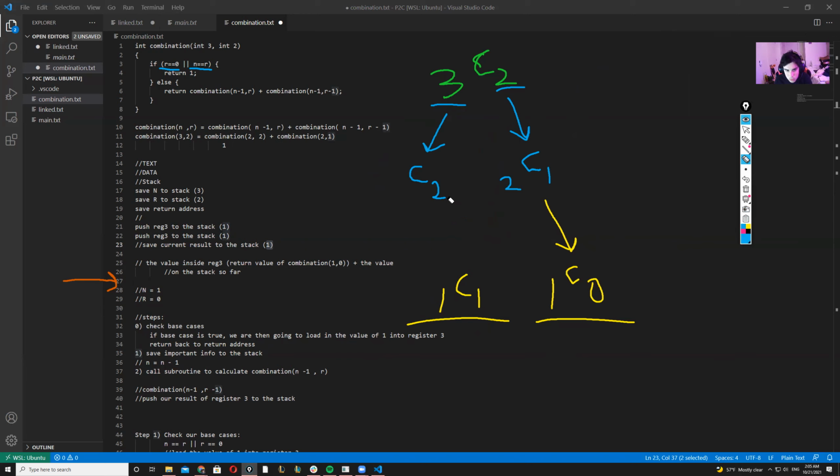Should be a 2 here. Okay. So we started off by saying we want to calculate combination of 3, 2. For us to do that, we need to know the answer of combination of 2, 2 and combination of 2, 1. So let's work from left to right. We first solve combination 2, 2. We first check to see if the base case is hit. Base case is hit, so we put a 1 inside register 3, return that value back here, and put it on the stack. We have a 1 right here.